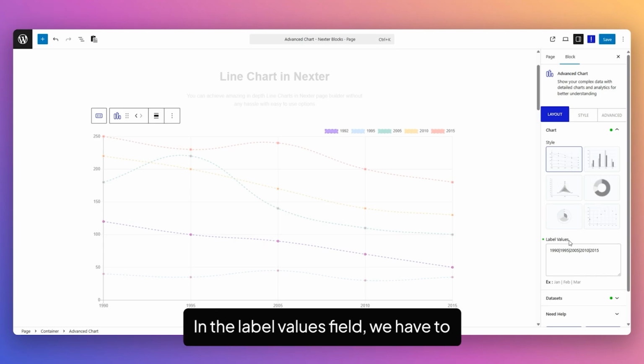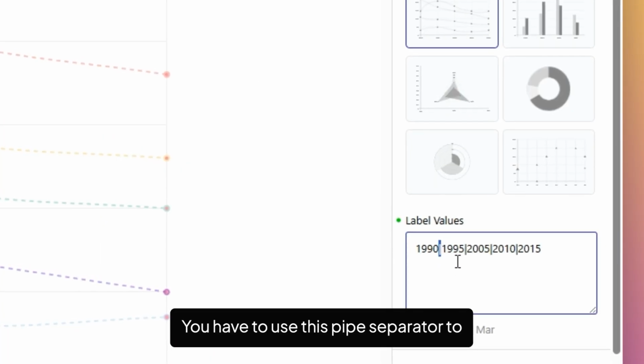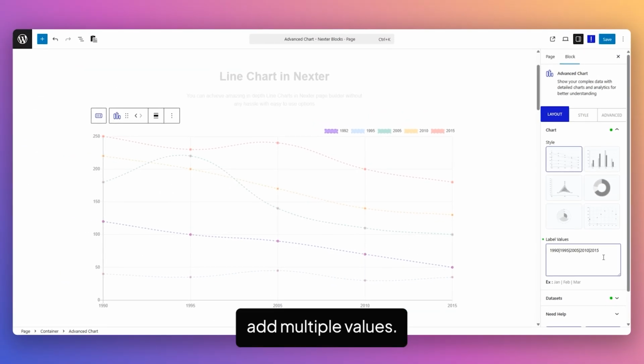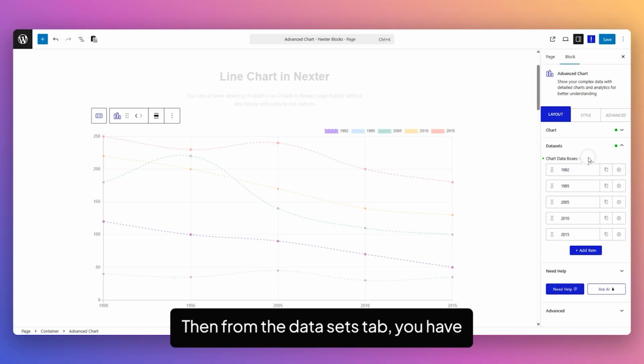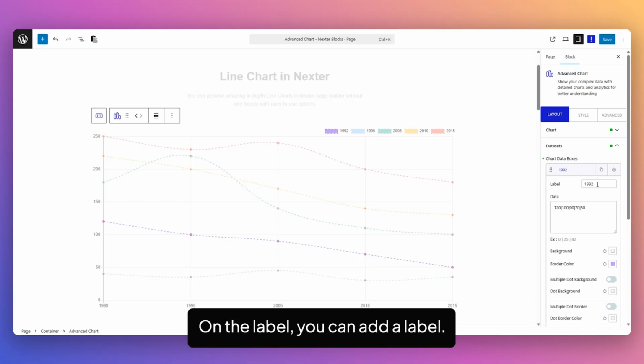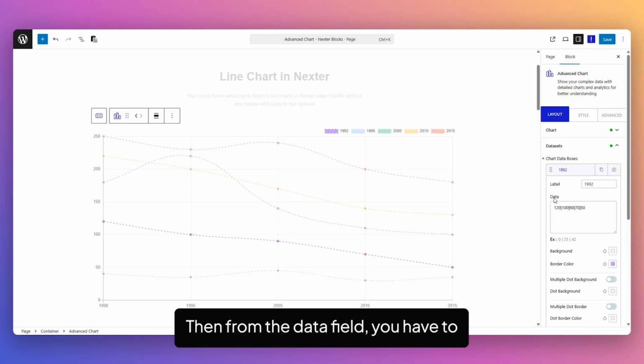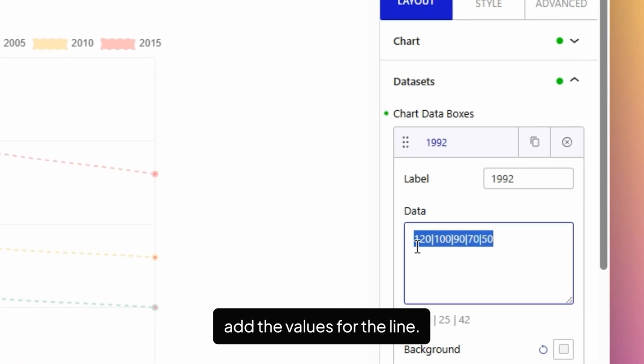In the label values field, we have to add the labels for the chart. You have to use this pipe separator to add multiple values. This is the label value. Then from the datasets tab, you have to add the values for your chart using these repeater items. Let's see the options. In the label, you can add a label. This is the label.